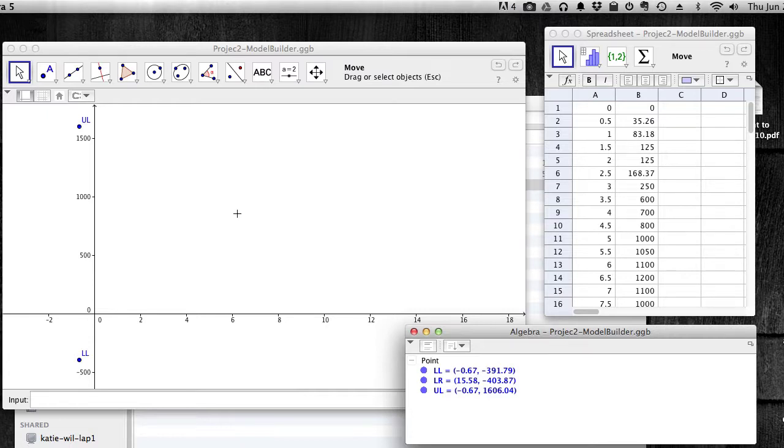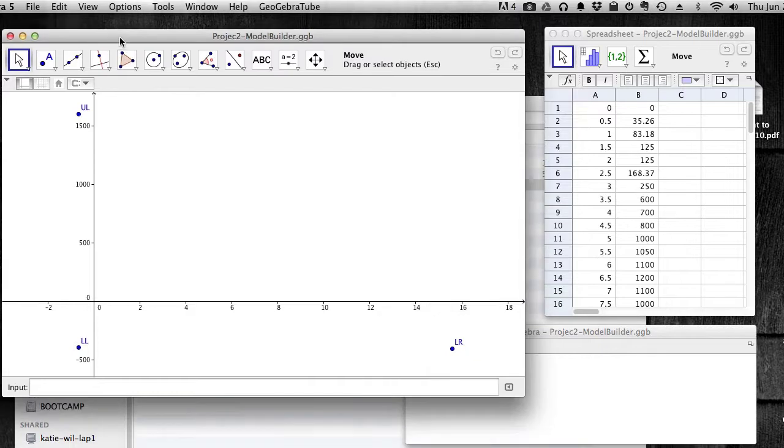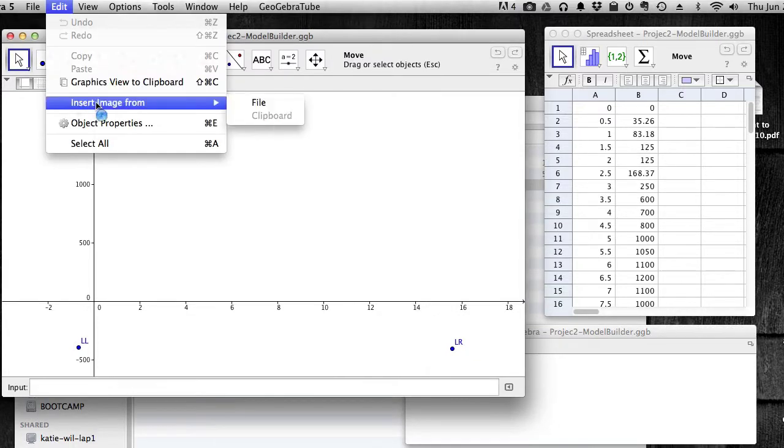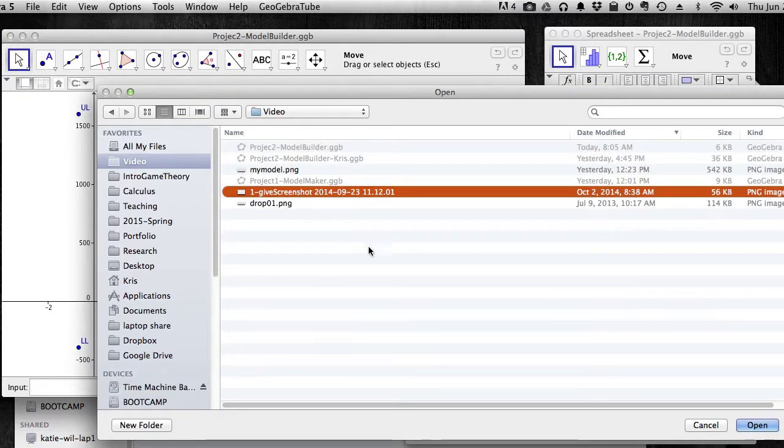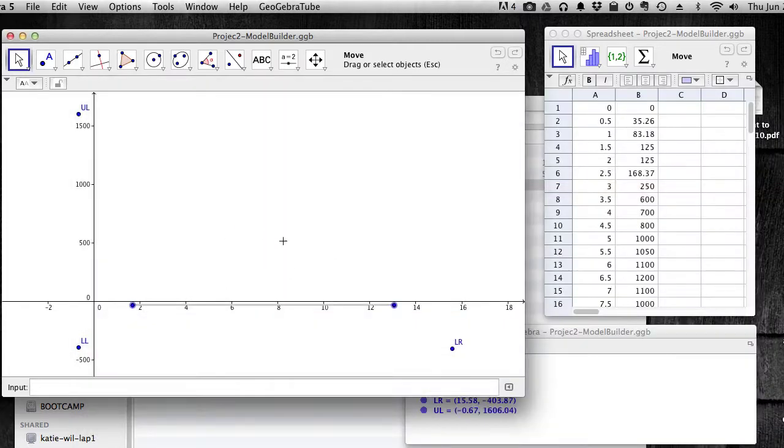And again, the first thing we want to do is load our model into here. So just like last time, we're going to go to Edit and Insert an image from a file. You should have downloaded your particular model for this problem, the one that gives the power. When we insert it, we see right down here this little line, really hard to see, which is where to put our file. GeoGebra is not very smart.